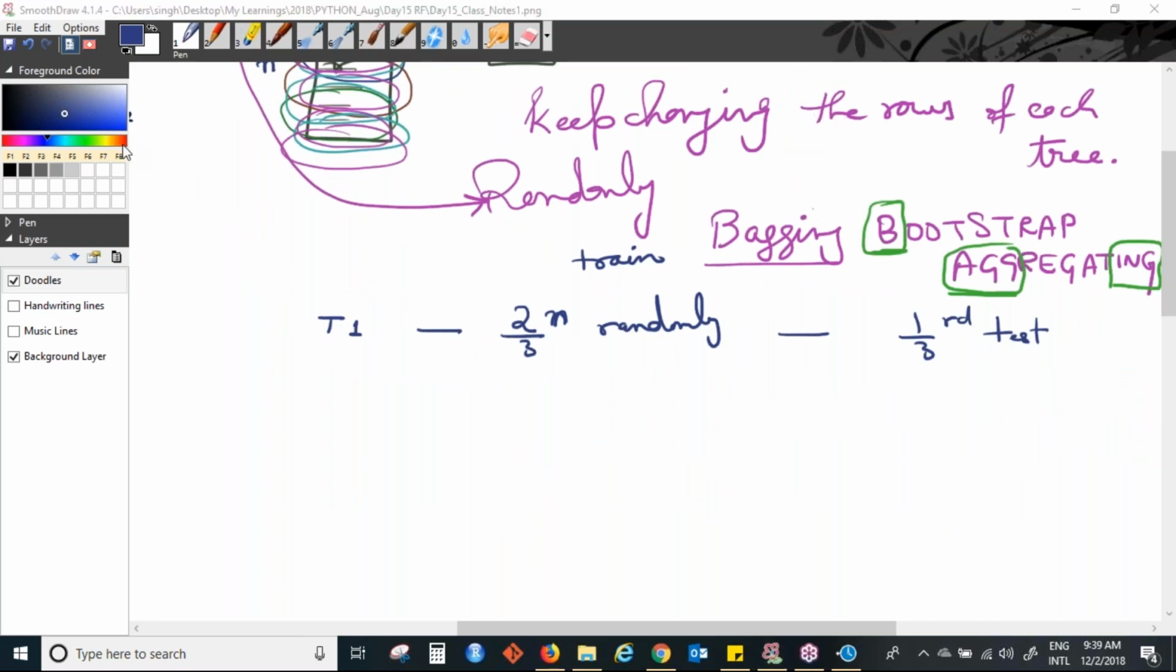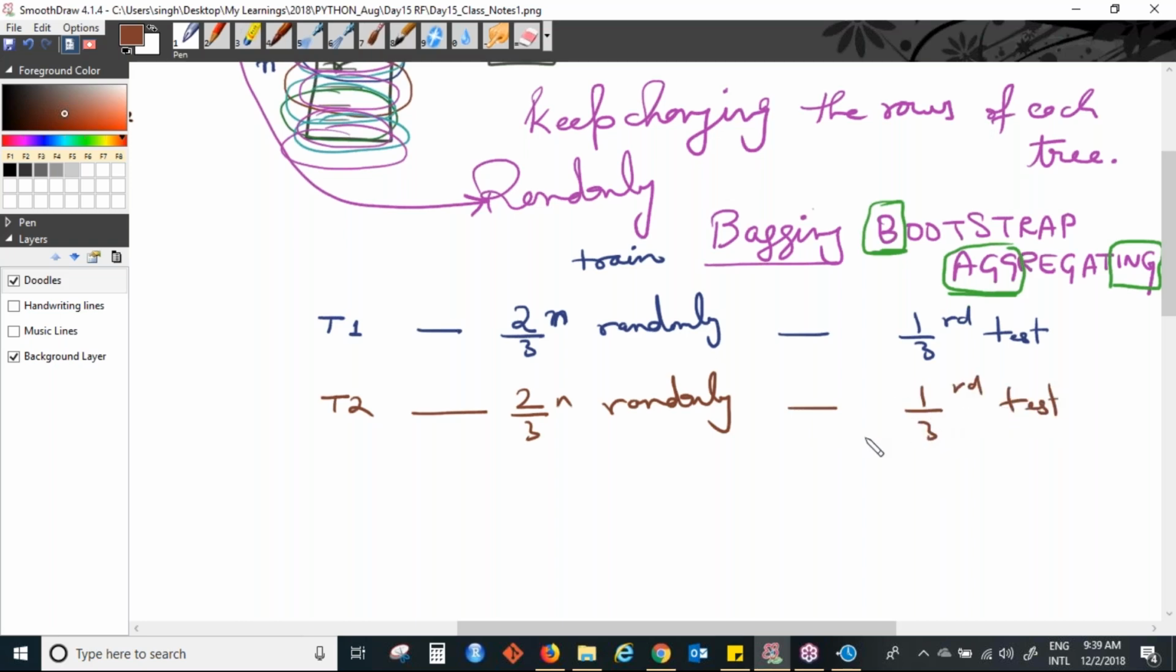Now similarly, tree 2 will be formed. Tree 2 will have some other 2/3 of n randomly. It will have some other 66 rows from these 100, and some other 33 will be taken as the test. This process will go on till 100 trees.